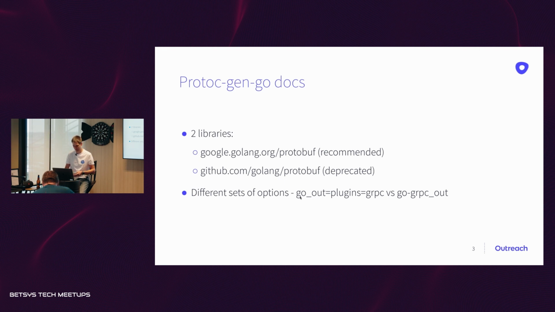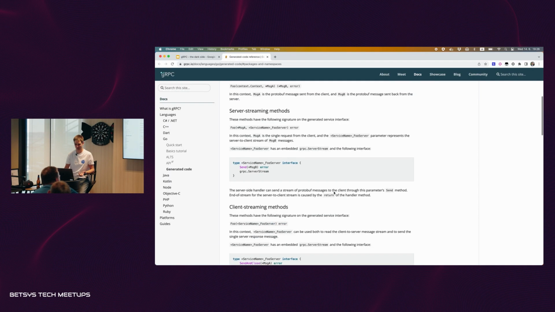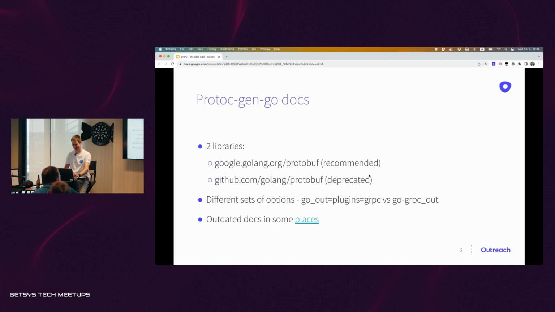So for example, the old one has this plugins option, and the new one has this go gRPC out if you want to create gRPC. So it's a little bit mixed, and in some documents even the old way is mentioned, but overall there is a new way, so it's a little bit tricky. But if you go through it and you have it running, then it's fine. It's not so painful.